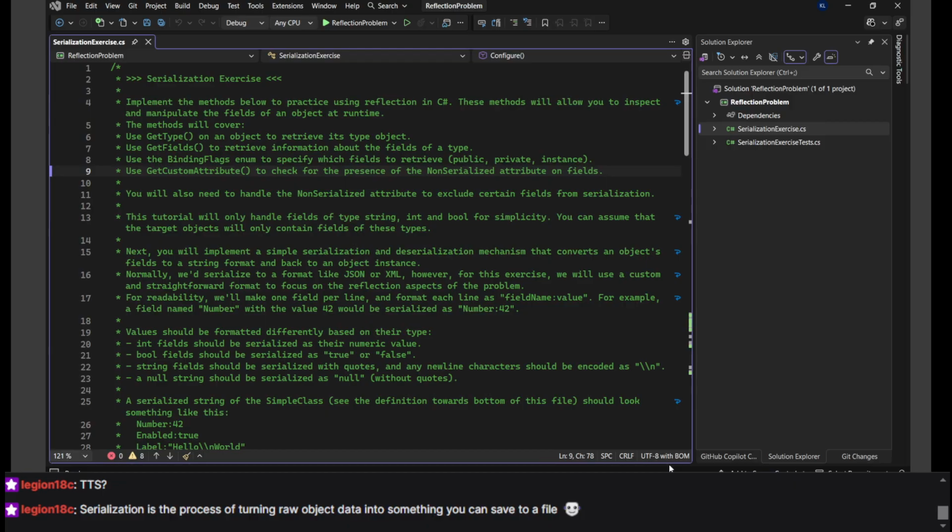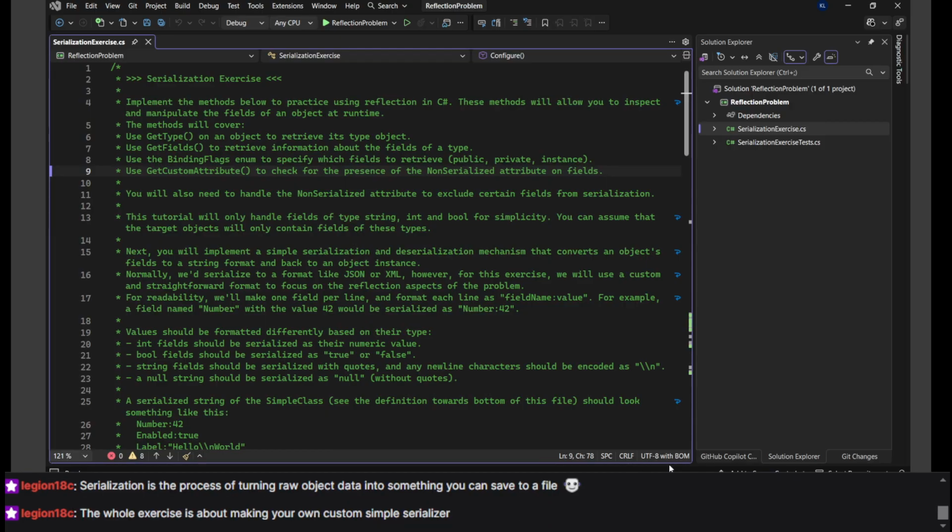Hmm. Oh, chat says the whole exercise is about making your own custom simple serializer. Something saved to a file. Oh, that's cool.